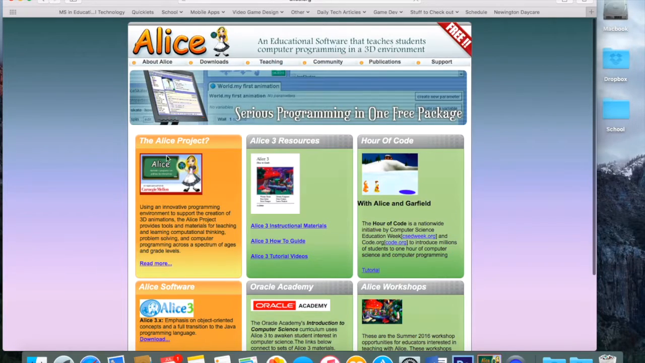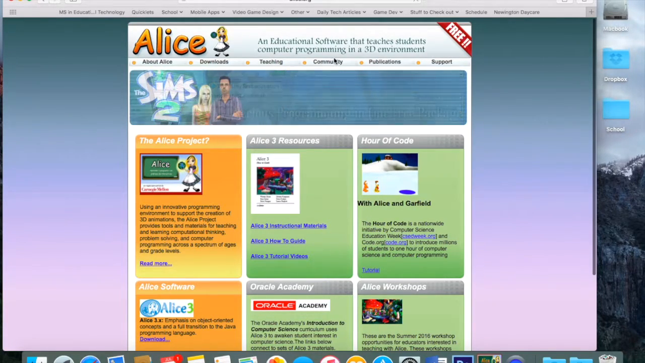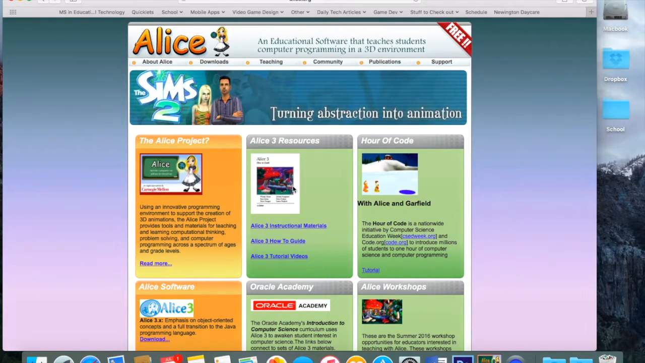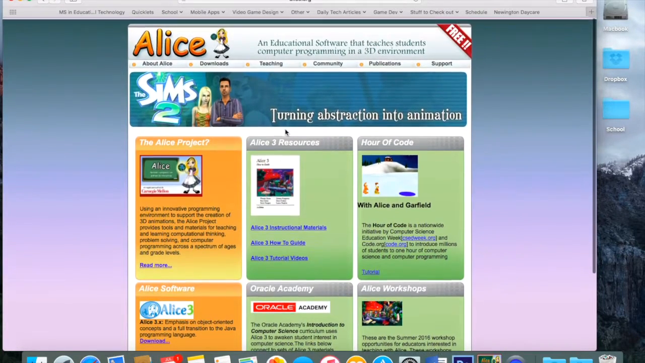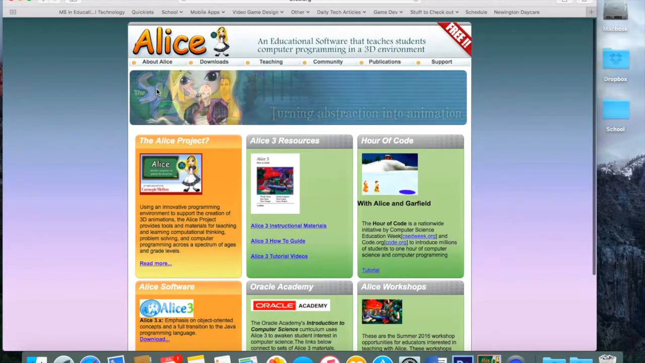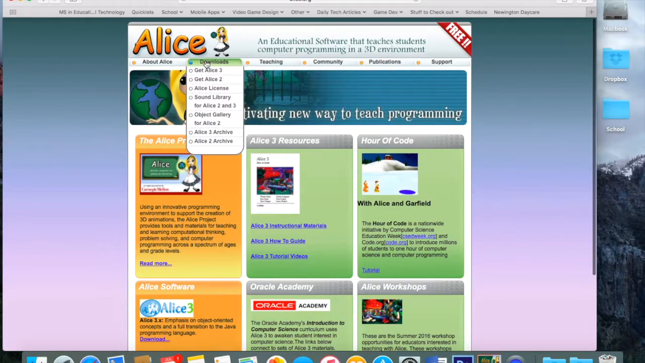You can download it here. There's tons of resources. There's a community with a forum where you can ask questions, and you can come here and get more details about Alice. But where I actually want to point you to is downloads.